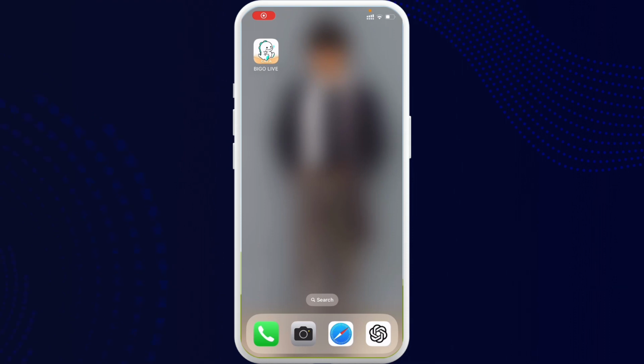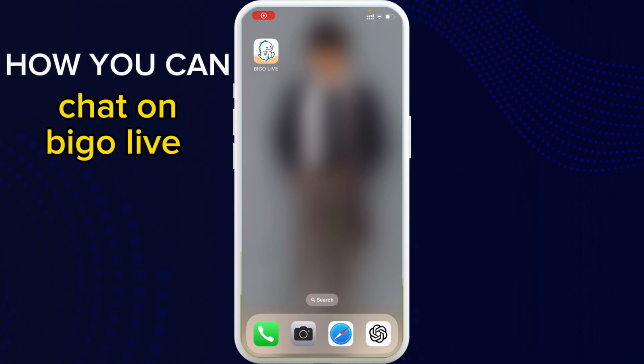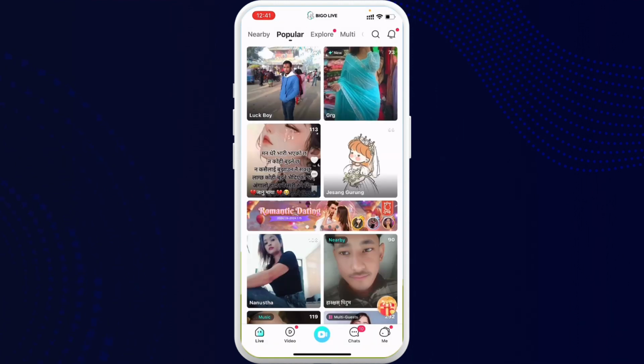So in today's episode, I'm gonna guide you on how you can chat on Bigo Live. To get started, first of all, go ahead and open up your Bigo Live application and you'll appear on the home page of Bigo Live. Now at the bottom of the screen, you can see chat in there. Go ahead and tap on it.